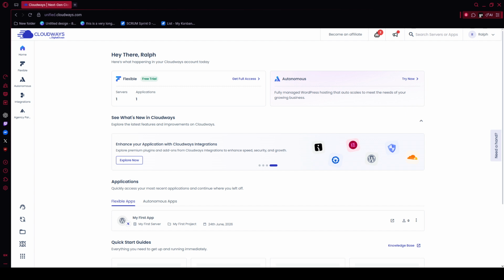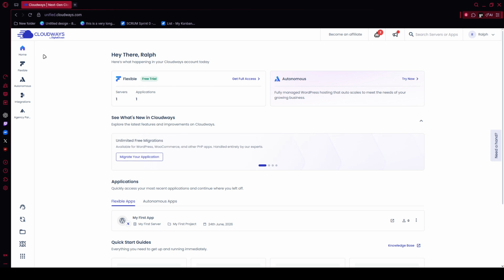Instead, Cloudways provides its own built-in database manager, which is designed to be lighter, faster, and easier to access directly from your application settings. To begin, open your browser and sign in to your Cloudways account through the official platform dashboard. Once you're logged in, look at the top navigation menu and click on Applications. This will show you the list of websites or app installations connected to your account. From there, select the specific application whose database you want to manage.